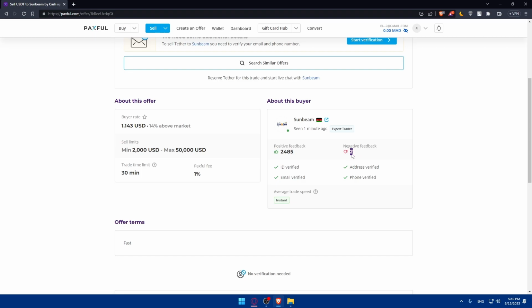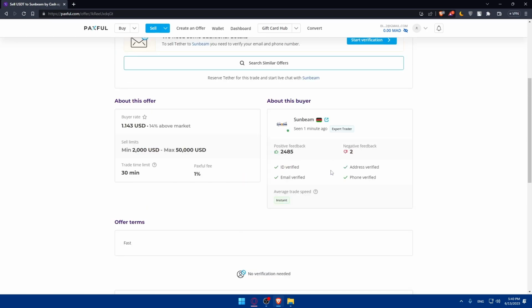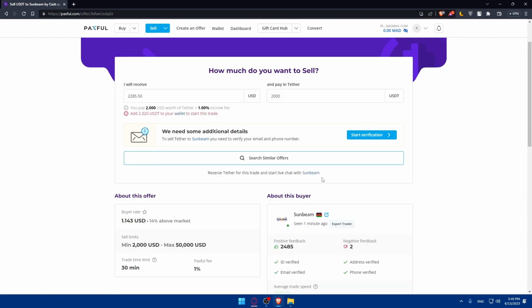He's verified, as you saw before, and he has just two negative feedbacks, which is pretty cool. As I said, you'll normally not find a zero always here, so don't worry if you have like 2, 5, or something like that. Of course, he's ID verified, so he seems legit. Once you click on sell, you will find the USDT in your account has vanished, and you will have to go and check your Cash App to see if you received your money.